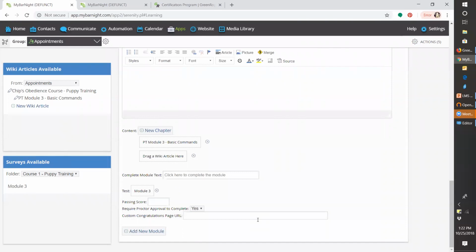So now all of those questions that we created in the module 3 survey are now associated and attached to this module 3 content and little package. So module 3 is its own entity with the wiki articles that we created and the survey question and survey that we had created, all kind of making sense and going together.